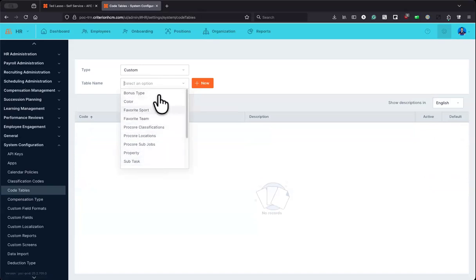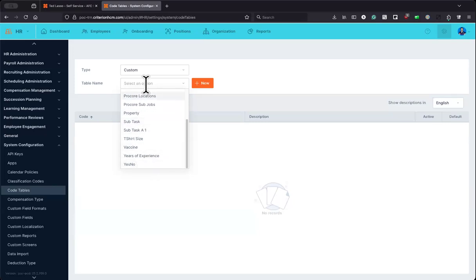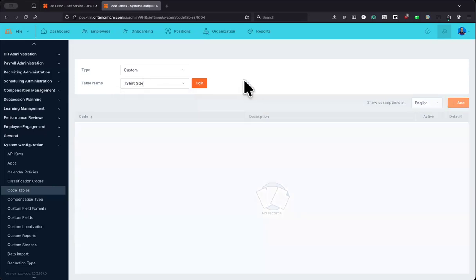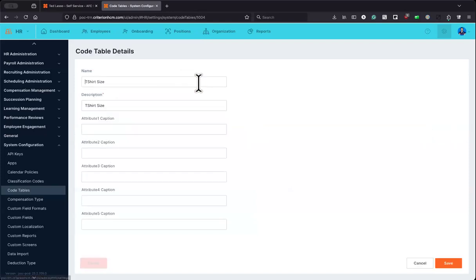You'll see some examples here of these: bonus type, color, sport, etc. And you can do that. Let me just click on one to give you an example. When you create one of these, you basically get to set up these things right here. So first off is the name of this. Now, it doesn't need to match the description, but sometimes it's very useful for it to match.